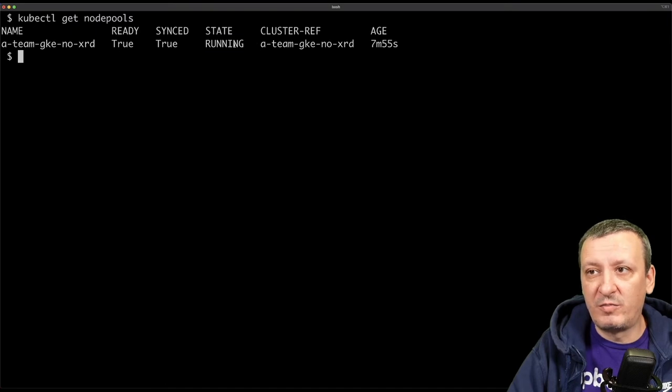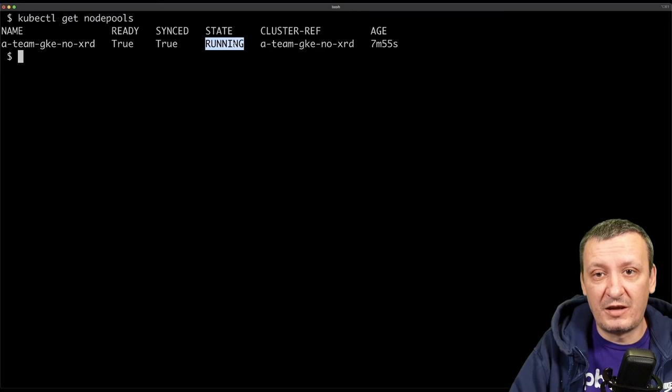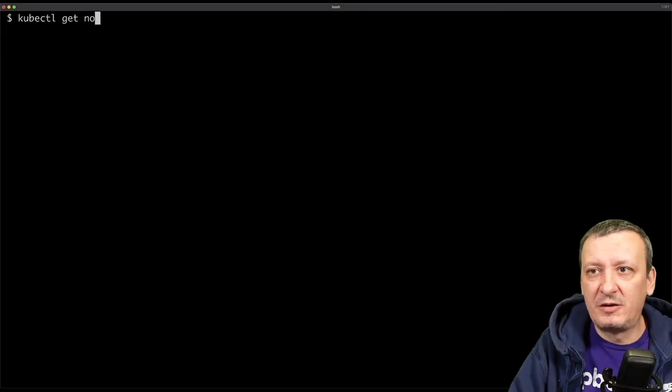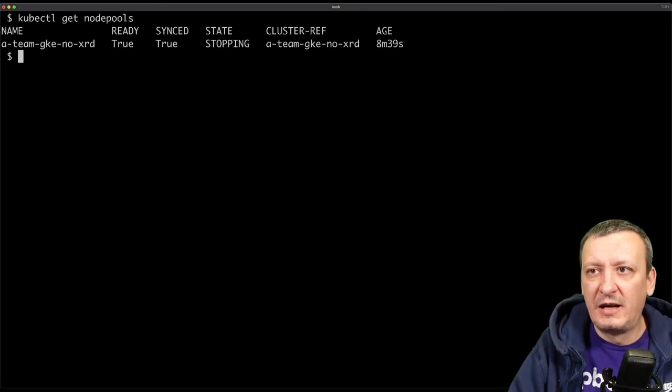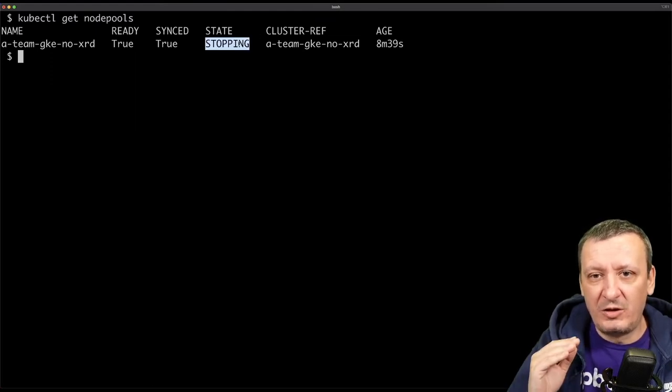I should see that from the corresponding perspective, it is still running. That's because the node pool was not yet fully shut down. And let's see what's going on. Node pools. And we can see that the state is stopping. Crossplane detected that the node pool is being shut down. So it is fully aware at any given moment what is the actual state of the resources.